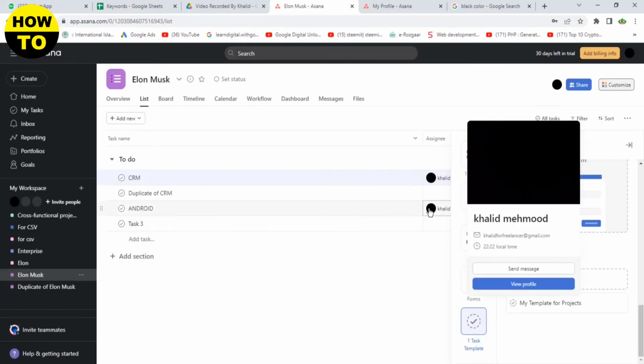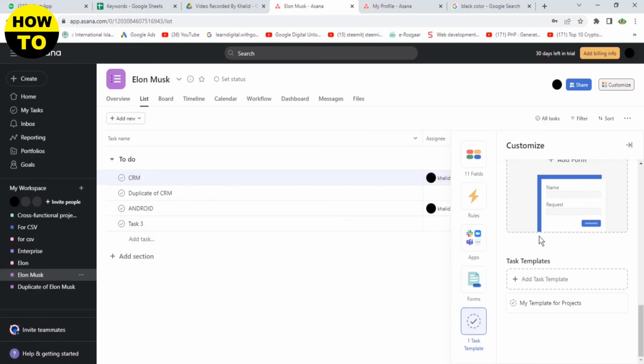So now click on done. So now you can see we have simply created our template. So in this way you can make your template on Asana.